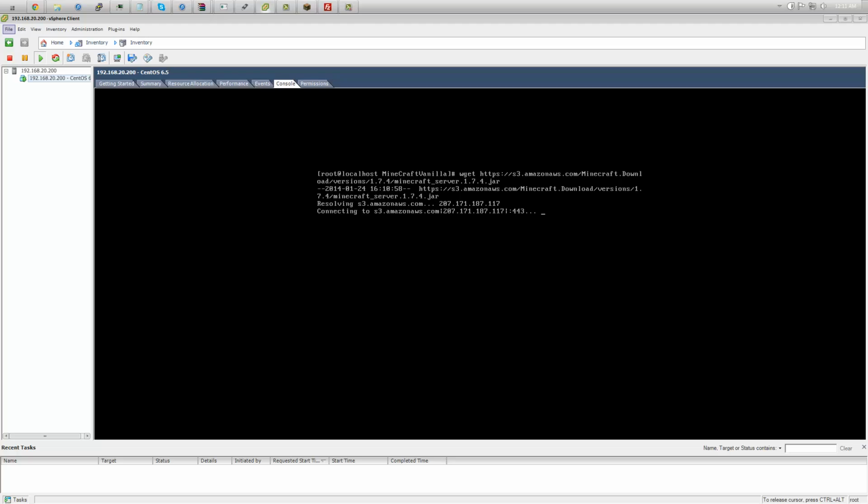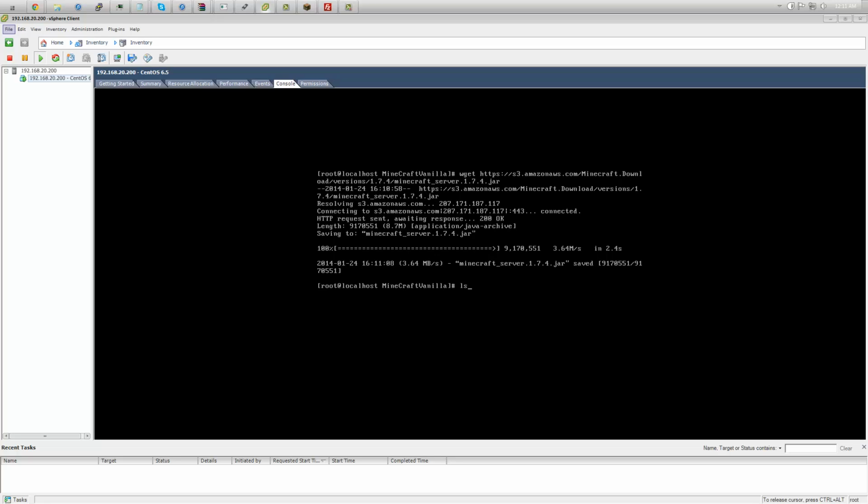Now go ahead and press enter, and we're going to wait for it to connect and resolve the HTTPS certificate. Now you can see we are downloading the jar file, and it is now saved. If we type in ls, we can see it in the main directory.